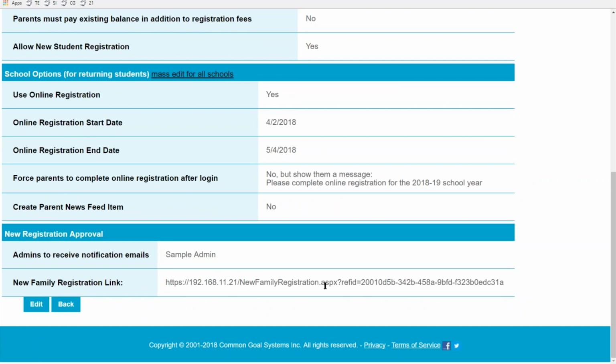Now this link will be customized and independent for each individual school district. So this is the one for my district, not necessarily for yours. When you are looking for yours, you'll go in here to district registration options, scroll all the way to the bottom. This link can be emailed or posted directly on your school's website.